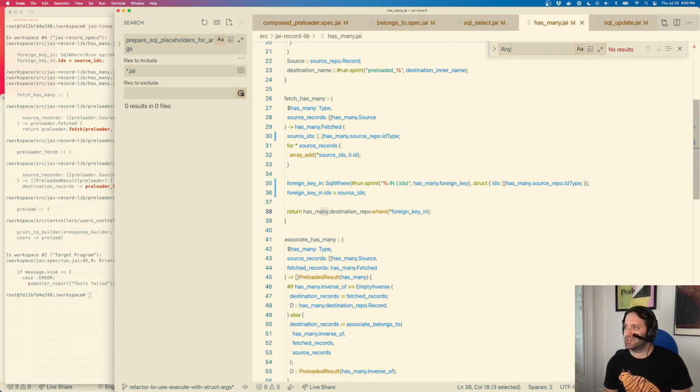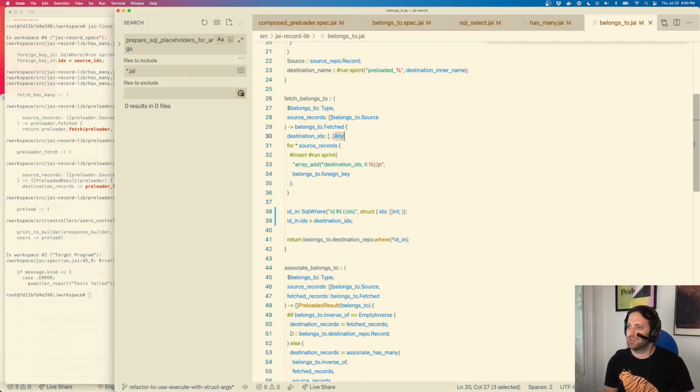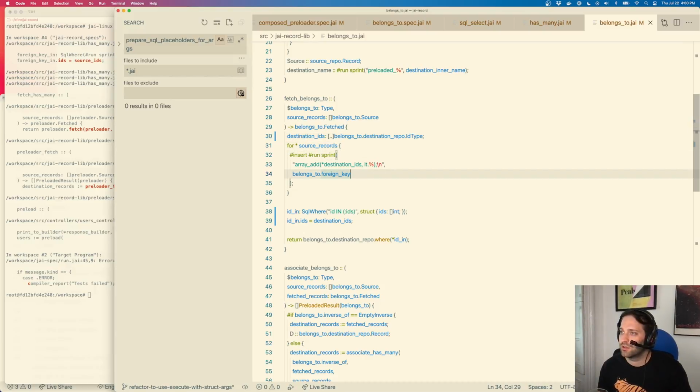Where else do we have any? Not in this file, but we're almost certainly going to have it in belongs to. So this probably wants to now be similarly belongs to dot destination repo dot ID type. And this wants to be that same fancy type. That feels pretty good.